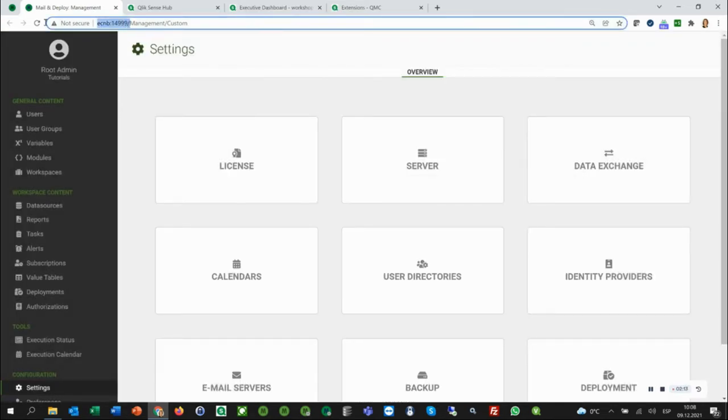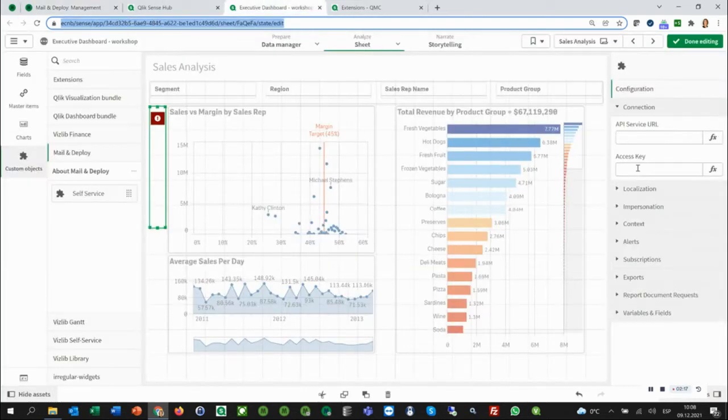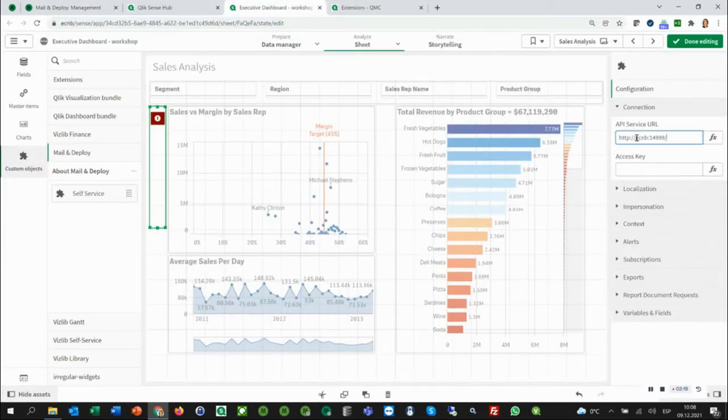And we can copy-paste it like this. And remember that we need HTTPS when we change the port and we add the API. If Qlik Sense is running in HTTPS, you have to call Mail and Deploy using HTTPS. If you are using Qlik Sense with HTTP, then you have to use the call using HTTP.